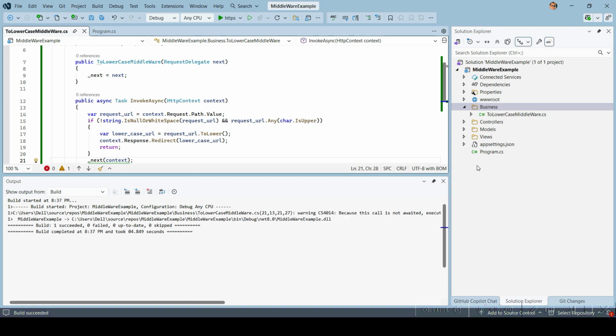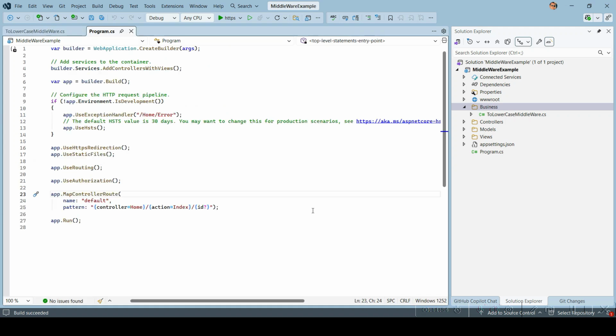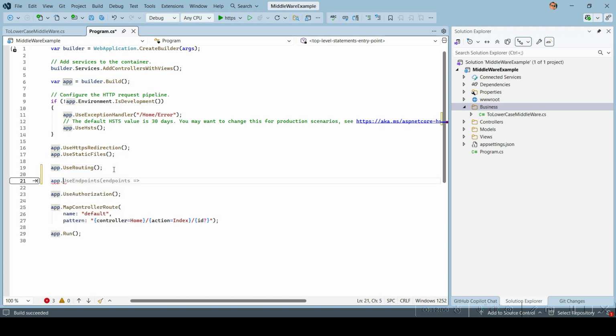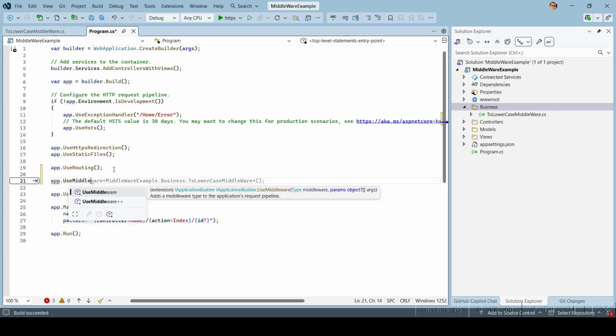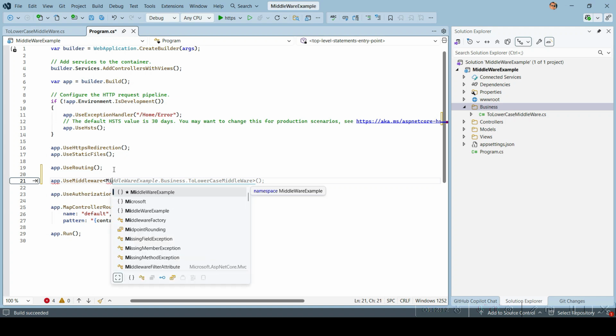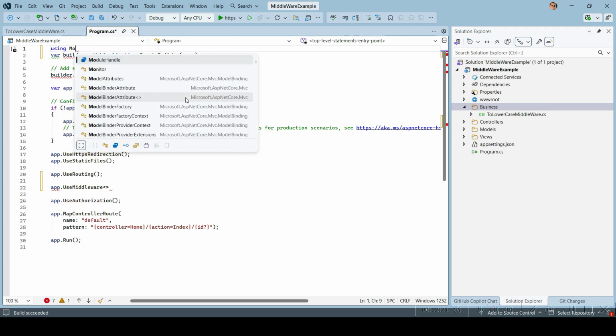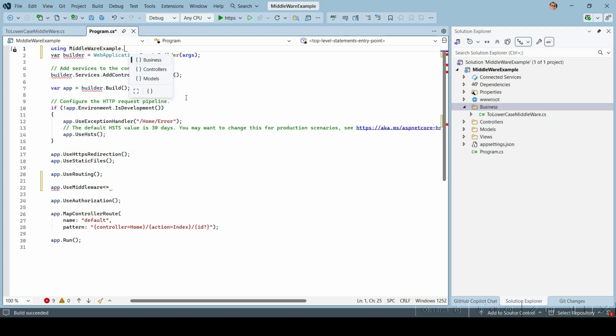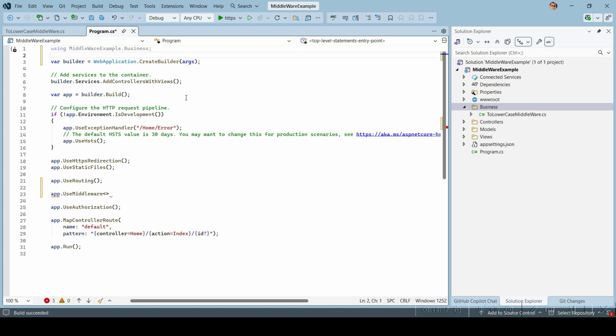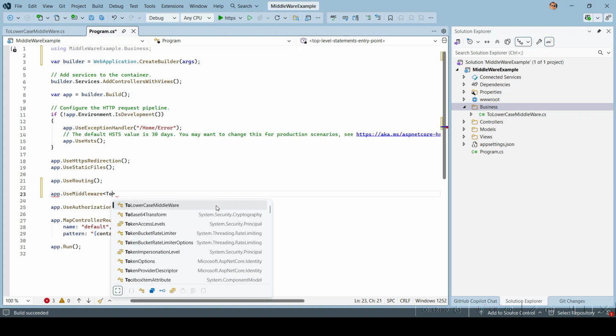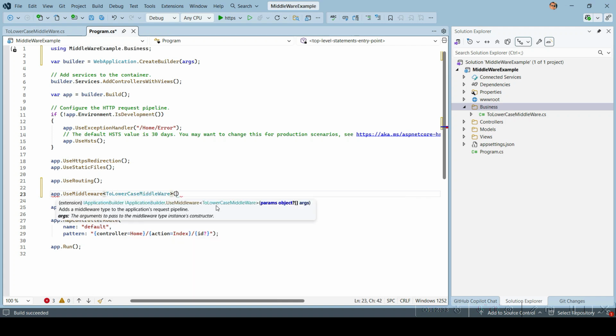So it's building, it succeeded, then we need to go in here, and what we need to do is app.UseMiddleware. Then either we can include the namespace on the top, like using Middleware.Business, then we don't need to, and we write ToLowerCaseMiddleware.